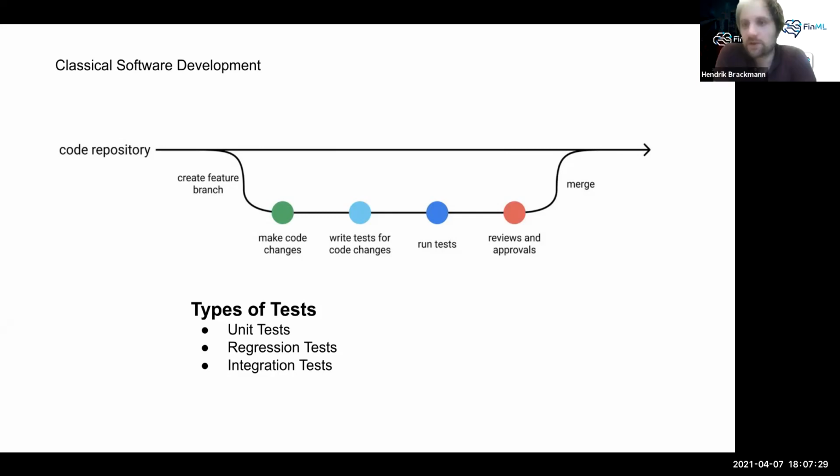Mm-hmm. So feature flags, just so that everyone is aware, would be a configuration within an application that would allow you to show a particular feature or not, right? Yeah, exactly.